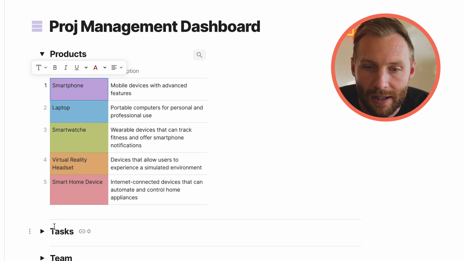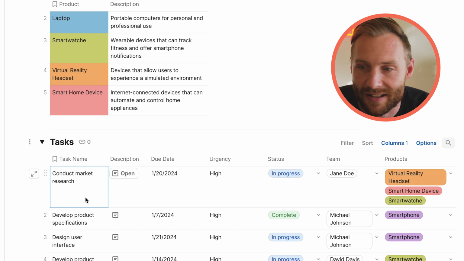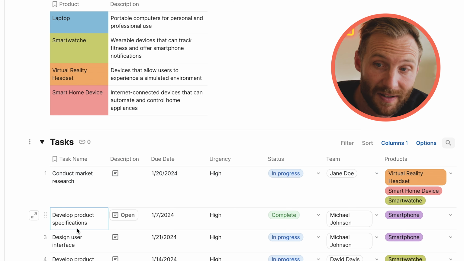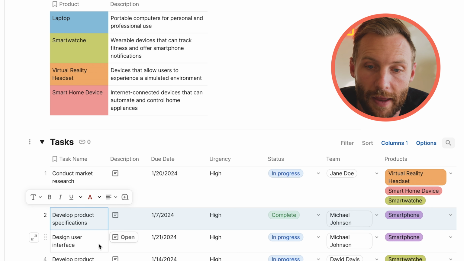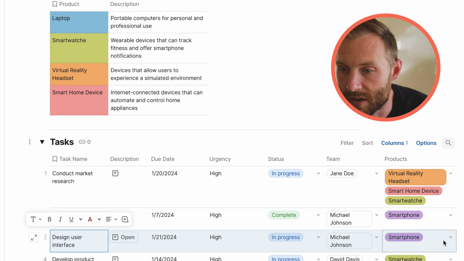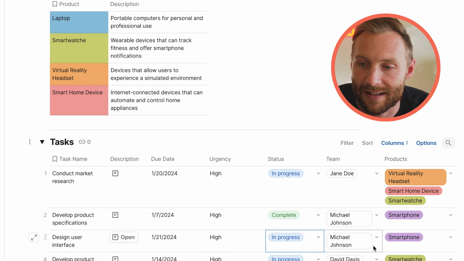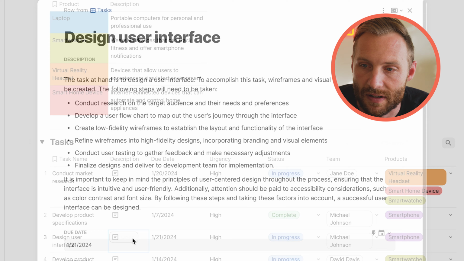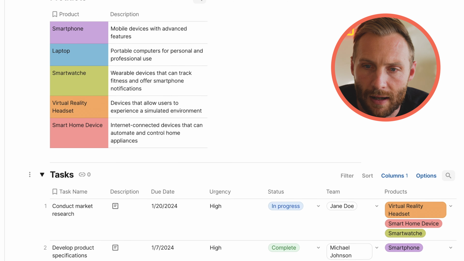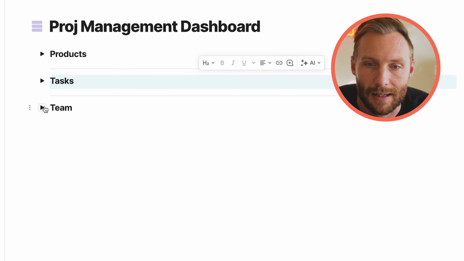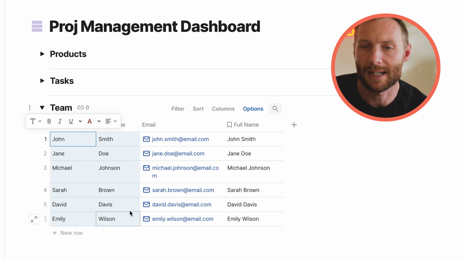We've got products and tasks, right? So these tasks are for their products. So this is a team that needs to develop product specifications for a smartphone. They need to design a user interface for a smartphone. All these tasks have, of course, an urgency, a status, and a team member, as well as a description, and they're all tied to different products. The last table that we have is a team. So how do we start getting a dashboard from this?